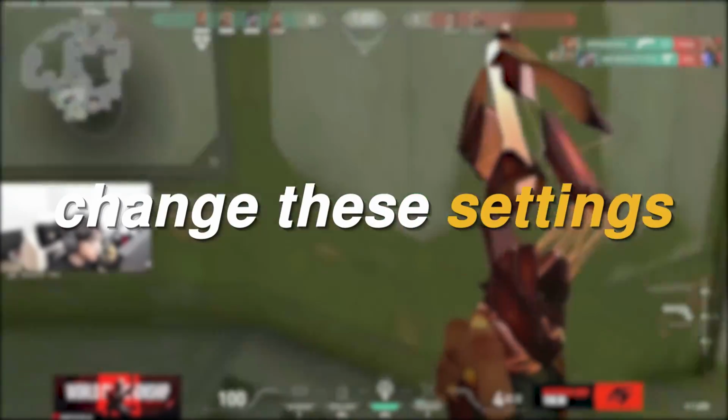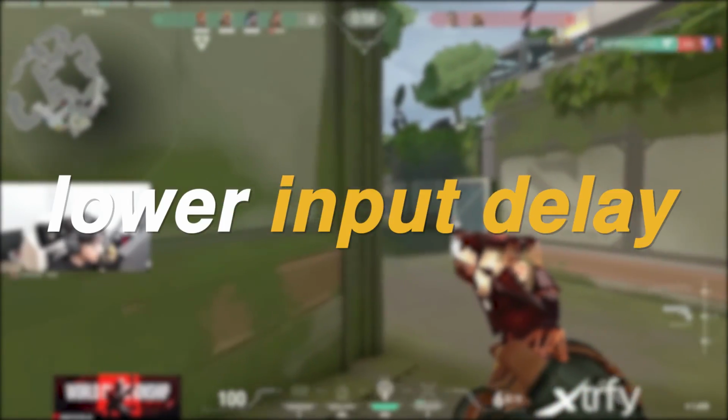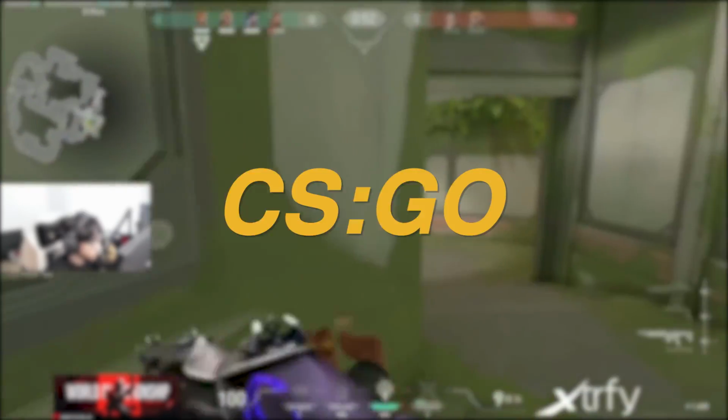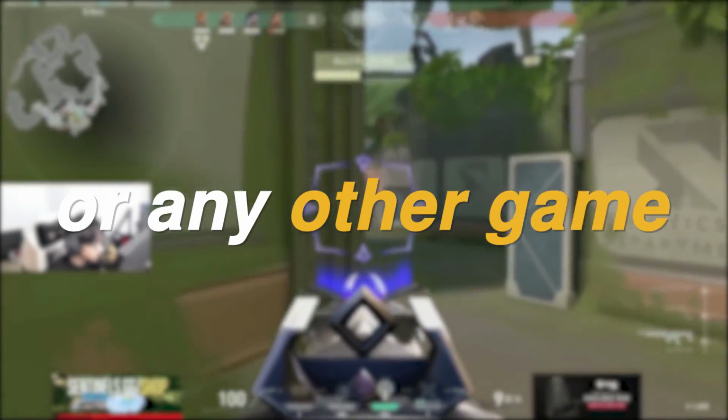You need to change these settings now to boost FPS, lower input delay, and fix stutters in all games including Valorant, Fortnite, CSGO, Minecraft, or any other game that you might play.